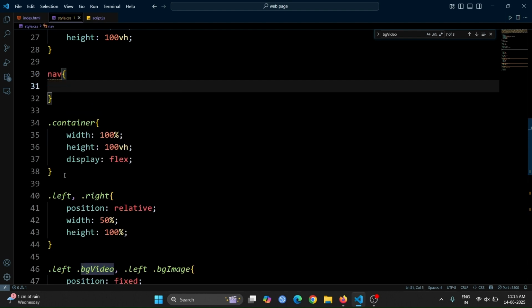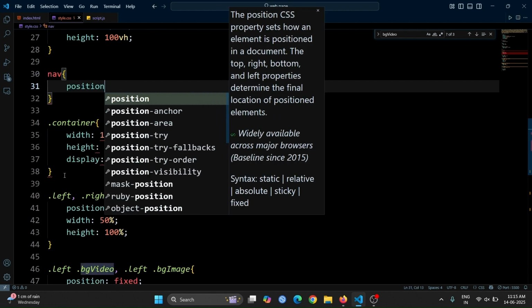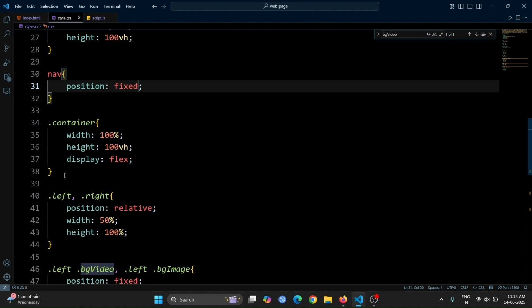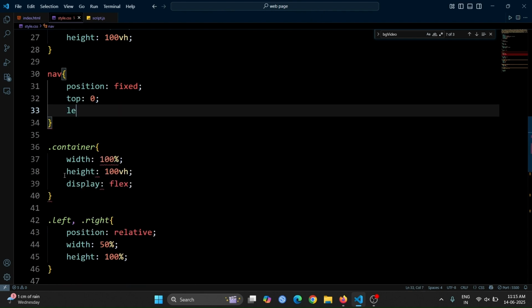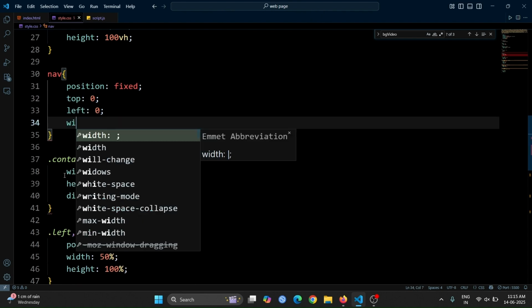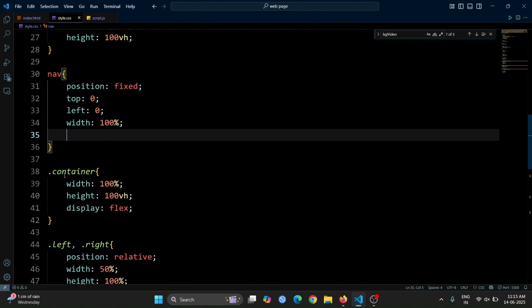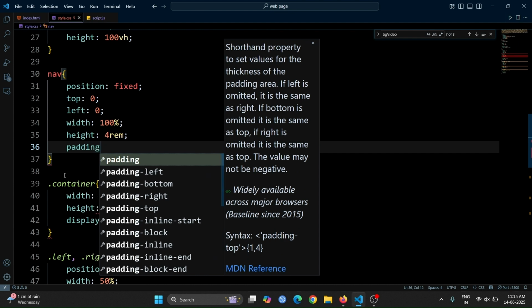Next, let's style the nav tag. Set its position to fixed, with top and left both set to 0, so it stays pinned at the top of the page. Then, set the width to 100% and the height to 4 rem to define its size. Add padding of 1.5 rem on both sides for spacing.